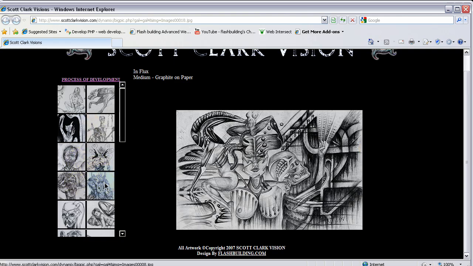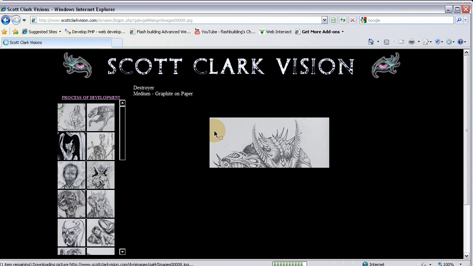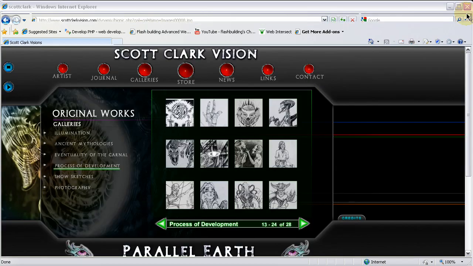But on the front end, it's all Flash, and he can edit it.